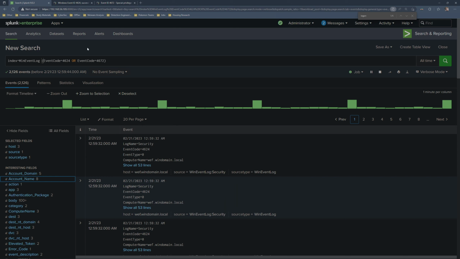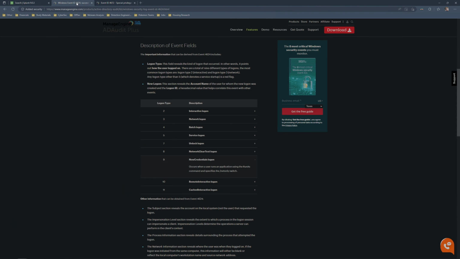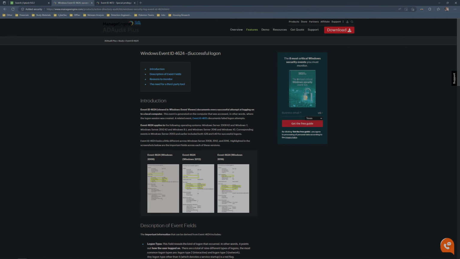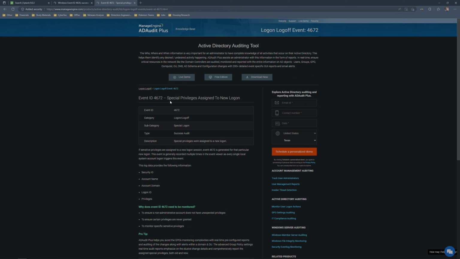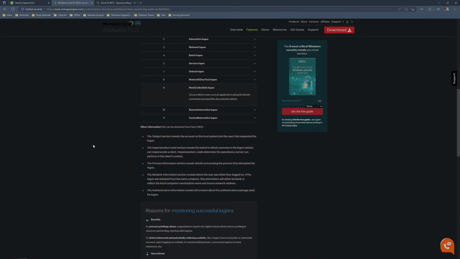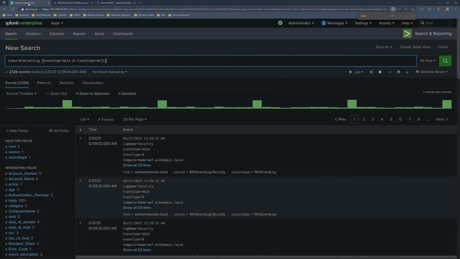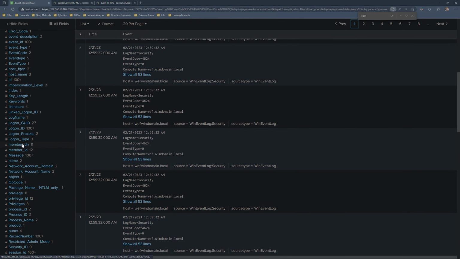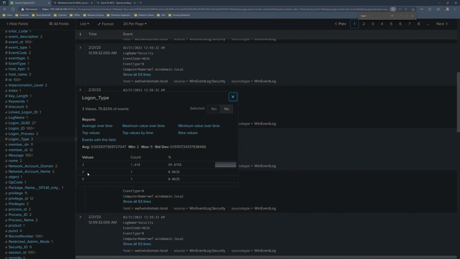We can focus specifically on these two event codes, which in Windows are for descriptions of successful logons and privileged logons, or you can think of them as administrative logons, just to make sure we capture everything. And to define the differences between the pass the hash and the pass the ticket detection, we're going to be focusing specifically on logon types. In here, we even see 3 different login types. We have login type 2, 3, and 9.